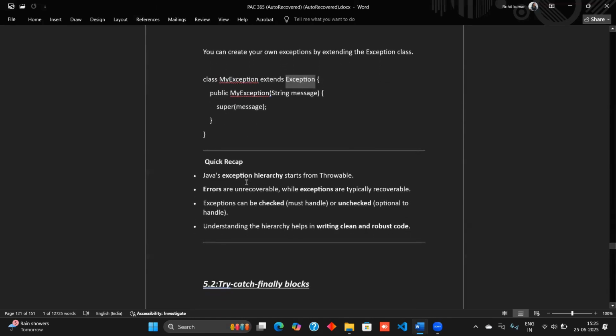Now the Java exceptions hierarchy starts from Throwable. You know that Throwable is a superclass, so the hierarchy starts with the Throwable class only. Errors are unrecoverable, as we cannot find a solution to all those errors, and exceptions are recoverable. Exceptions can be checked or unchecked, and they can be optional to handle. We do not need to handle all the exceptions.